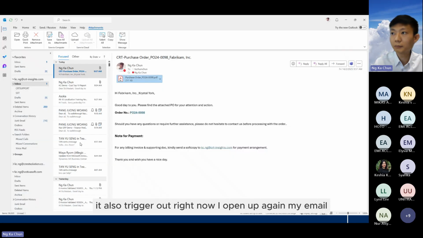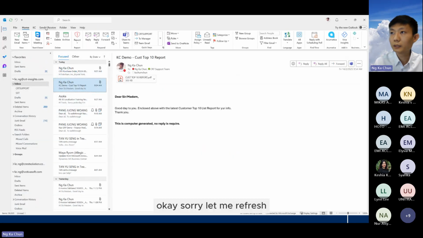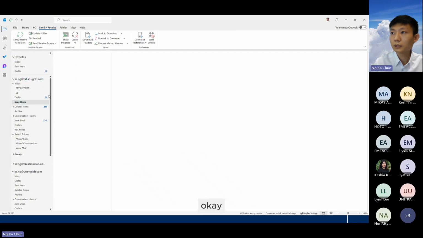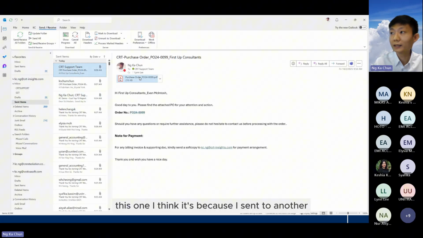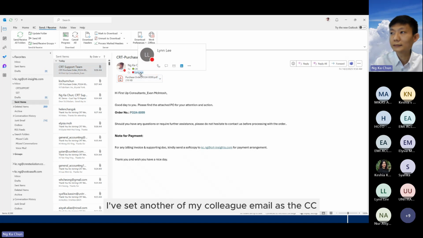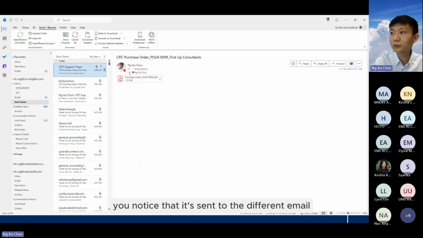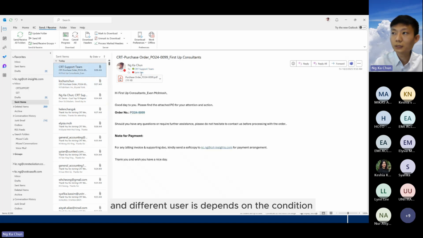Now I open up again my email. Let me refresh. This one I think is because I sent to another, yeah. Because this one, I've set another of my colleague's email as the CC. You'll notice that it's sent to a different email and different user. It depends on the condition I set up for that specific vendor and also the purchaser.